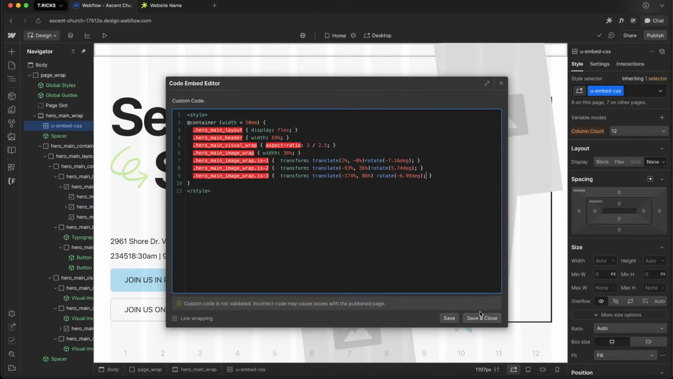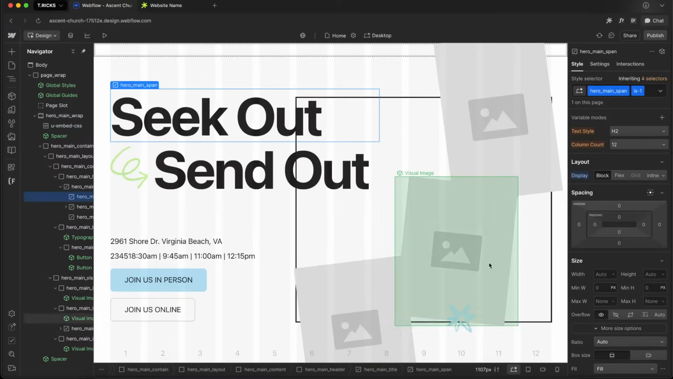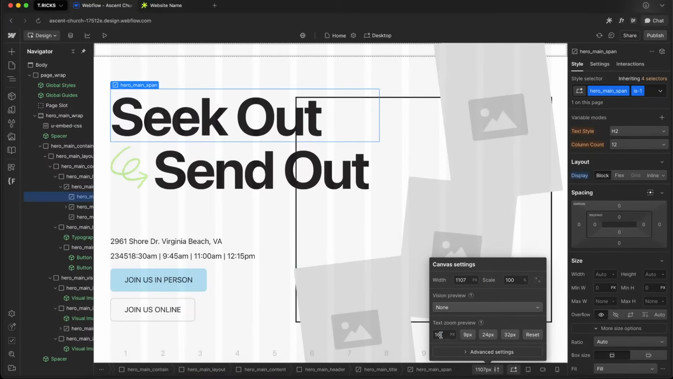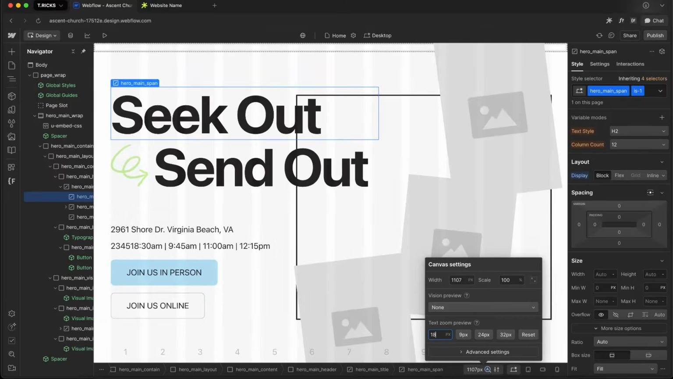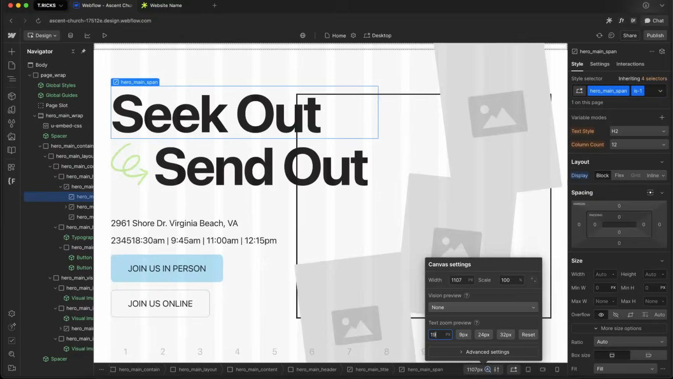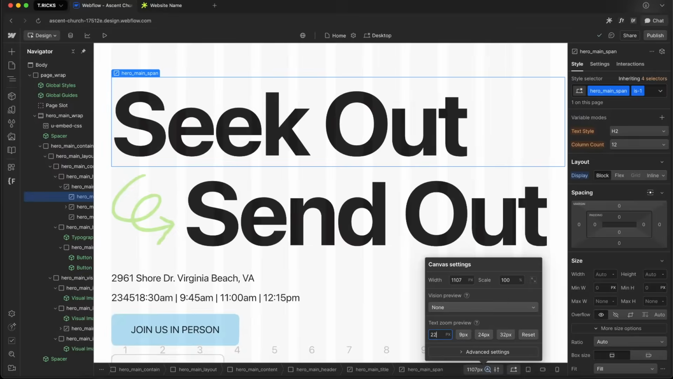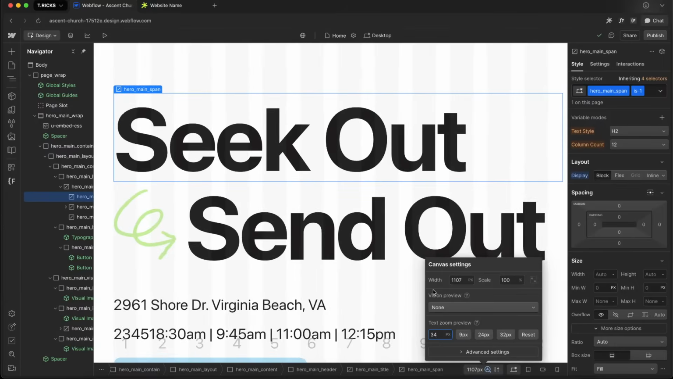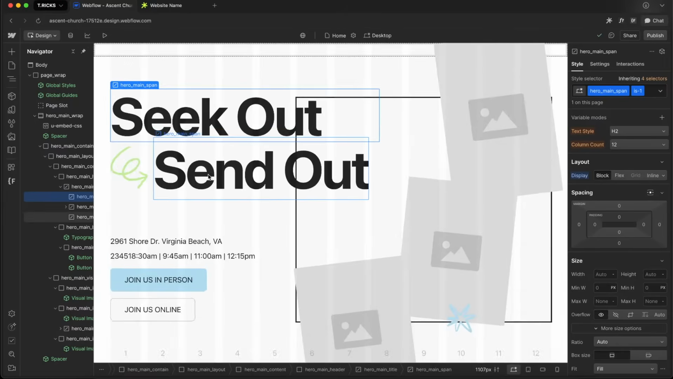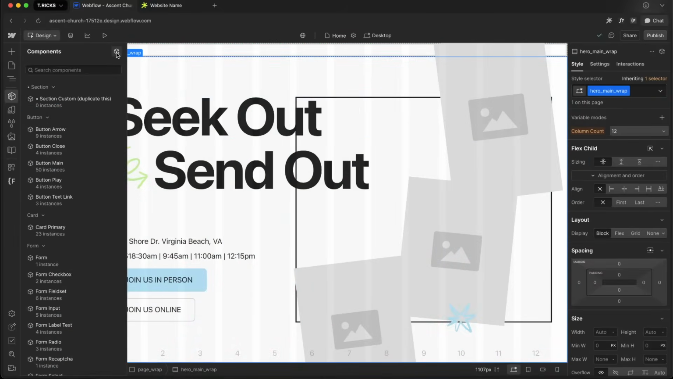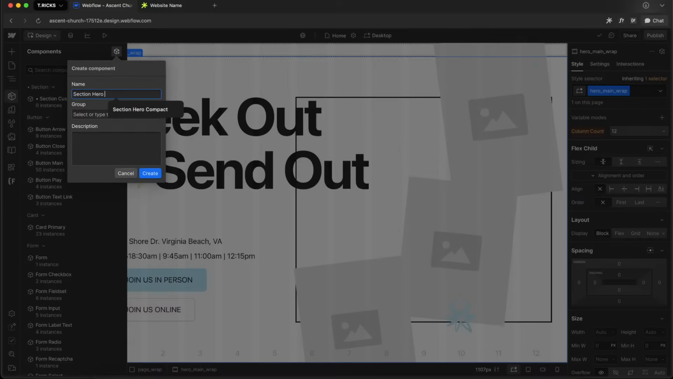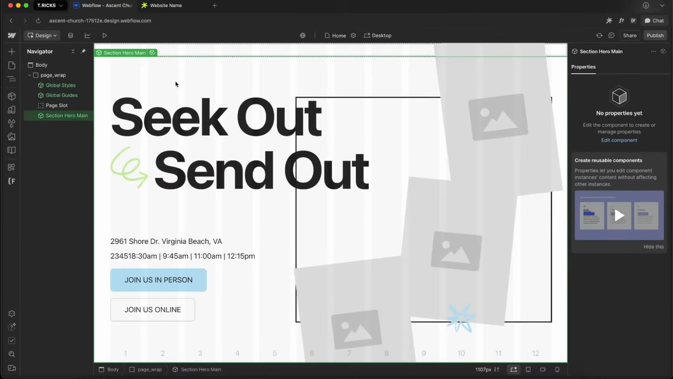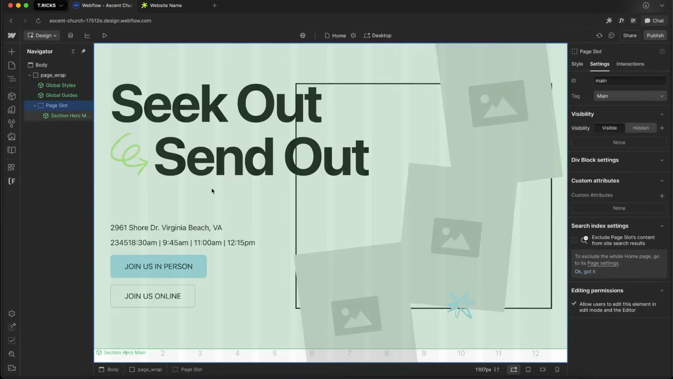All right. So then I just need to choose where I want the layout to wrap. So right now, if we take a look, it's wrapping before the paragraph collides into the image. So right at that point, and I think that is good. That works for me. So then back to what I said about the component. If I turn this into a component, I'll call this something like section hero main, put it in the section group, create, and move it into the page slot.